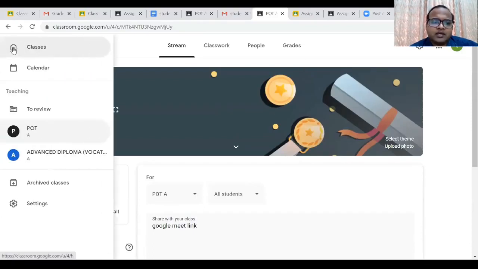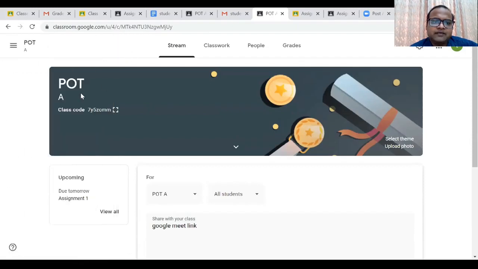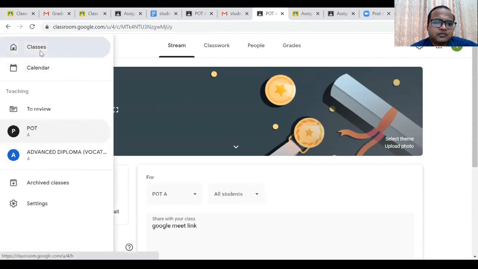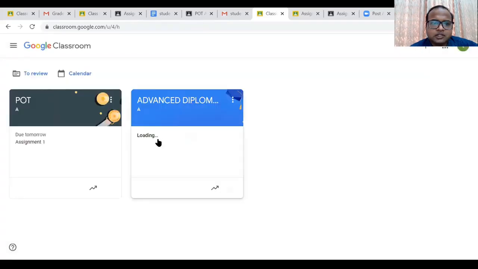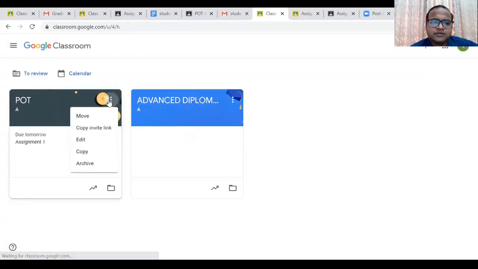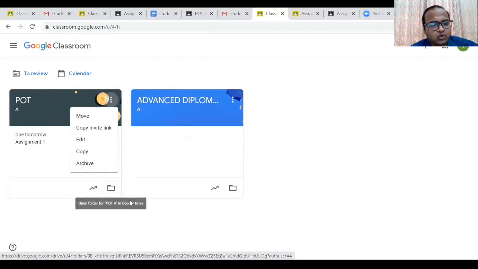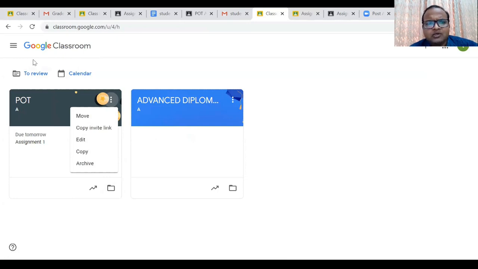And once the course is completed, you can also archive this particular class. See, two classes are there. Once POT is over, they can archive this particular class to the class folder in Google Drive. So this is all about the basic features of Google Classroom for the students.